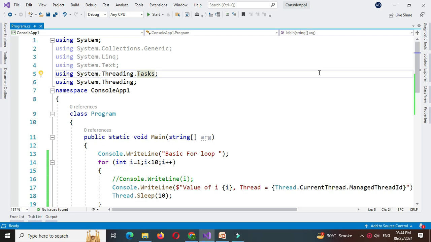Before executing this program, check whether you have used the System.Threading.Tasks namespace and System.Threading namespace in your program.